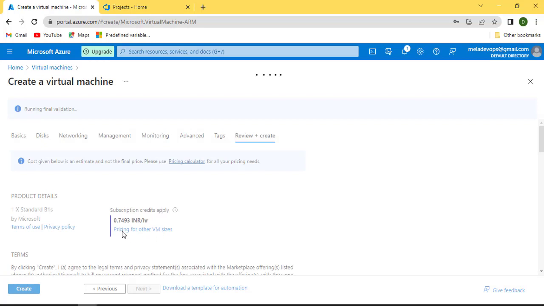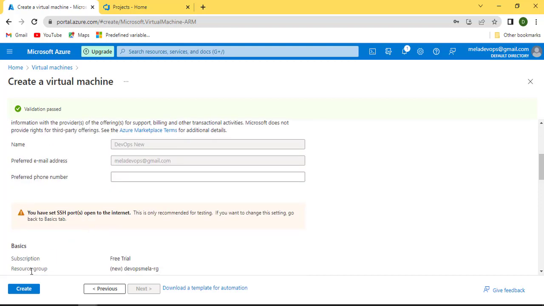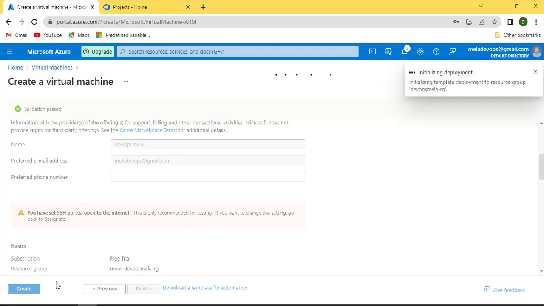See, this is the costing guys, 0.7493 INR per hour. Even though if you're not using free tier, this is very cheap. This is your operating system cost. If you just include the storage, it will come around 1 or 2 rupees per hour. Rupees, I'm not talking about dollars. In dollars, it will be somewhere around 10 cents or 20 cents or less.